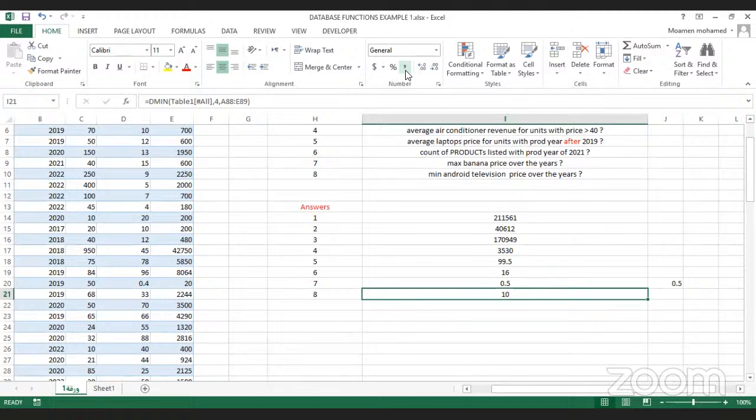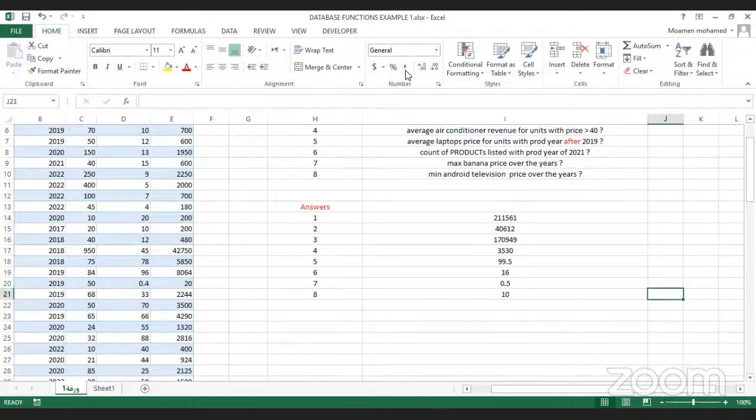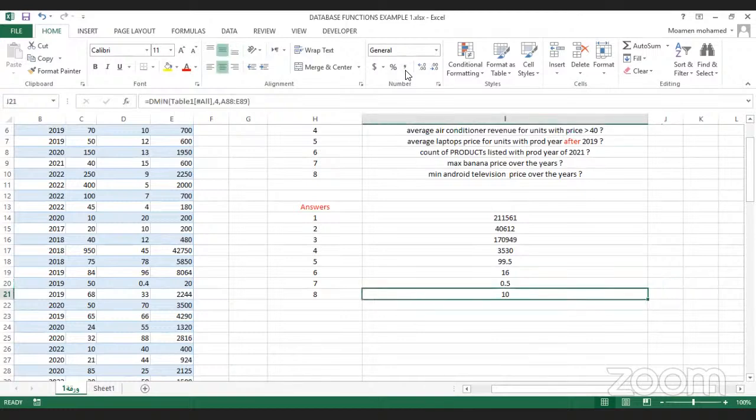Okay, so the last question. What is the minimum Android television price over the years? So we need to know this minimum. So which function will we use? We will use the d minimum, or the dmin function. So we will use the dmin function. It also has three arguments like the dmax, right? Which we just used.